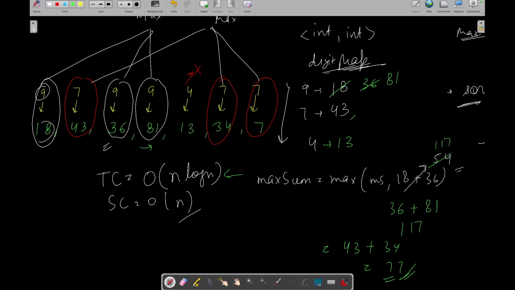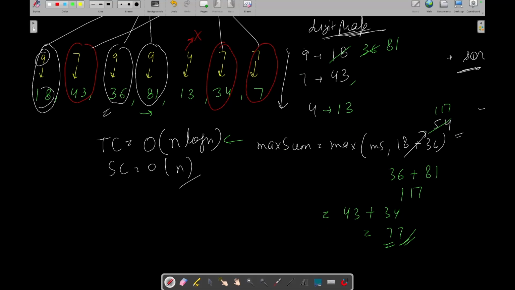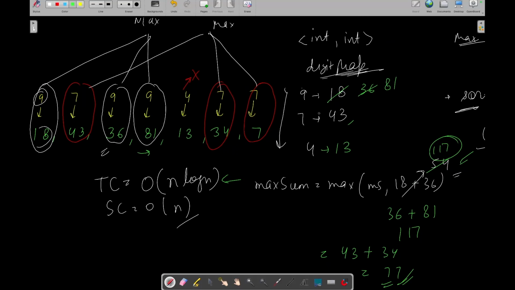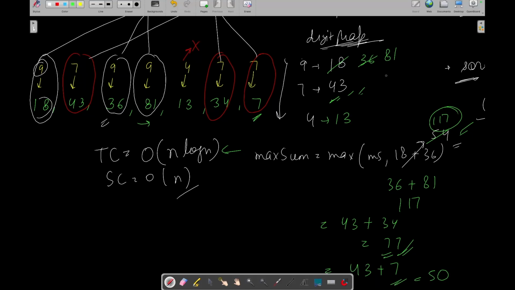Now we are again at 7. Oh, 7 already exists in our map. Okay, so we will again update our maximum with maximum of 43 plus 7, that is 50, but it has already been updated with 117. So let's keep it as is. And again update our digit map with maximum of 43, 7. Oh, 43 is maximum. So okay, no worries.